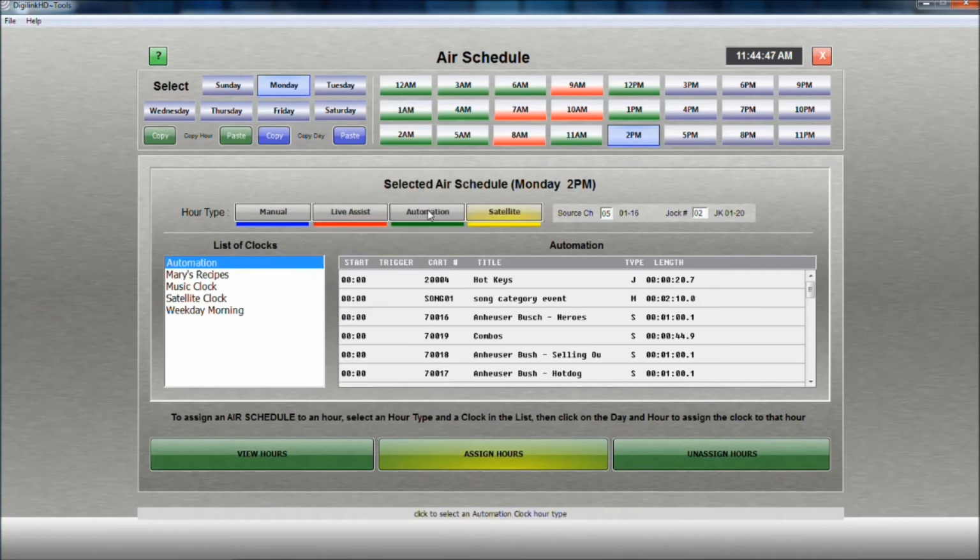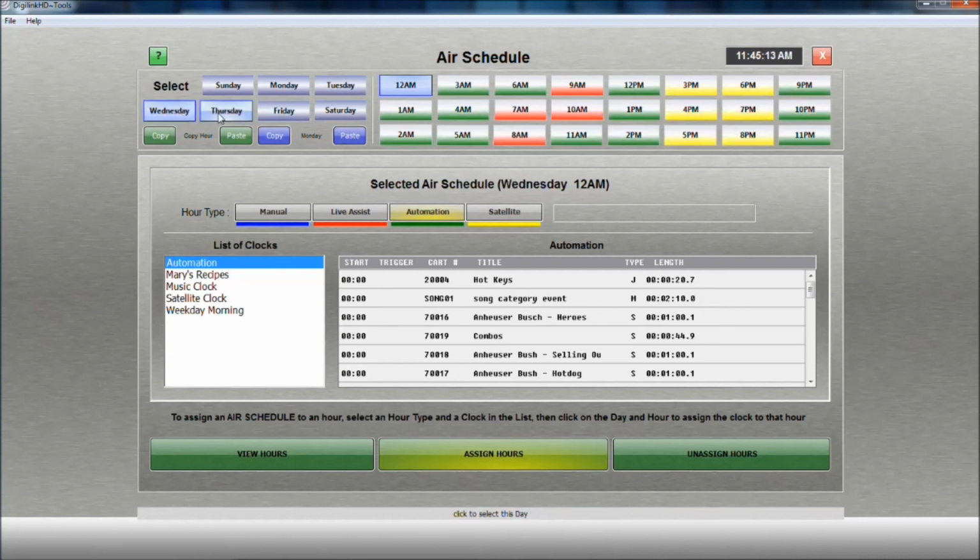In automation hours, it'll always make sure that you fill the hours completely. In satellite hours, it's going to be going to that specific satellite source. In live assist hours, it will allow you to have dead air if you want it to be, because it's assuming that a live operator is going to be there. More detailed information is contained inside the instruction manual, and I strongly recommend reading about the different hour types as well as how to create the different clocks.